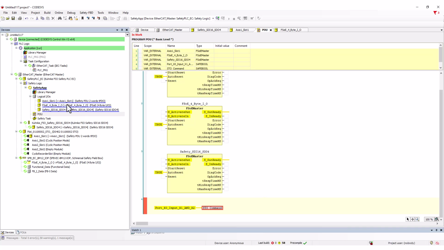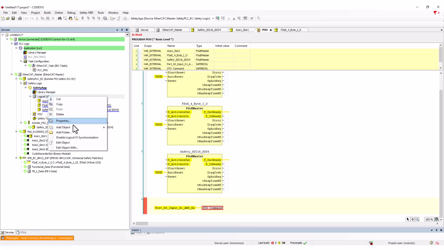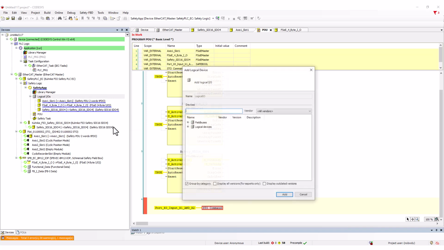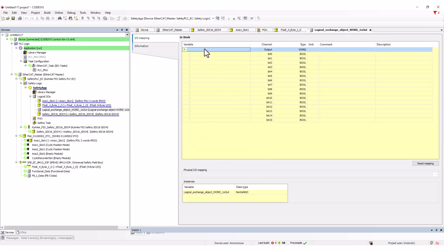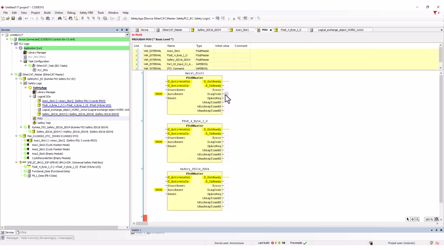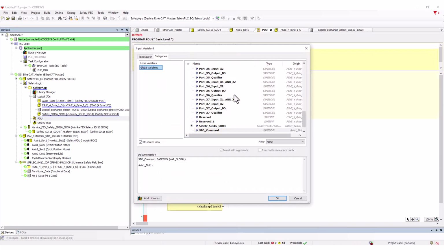Right-click, Logical IOs, Add Object, Logical Device. And under Logical Exchange Device, we find the corresponding variables. The diagnostic code is of type Word, so we select Logical Exchange Object Word Type Output. We give this variable the name wdiag_drive. We now enter this variable in the block. The variables can be found under the global variables.